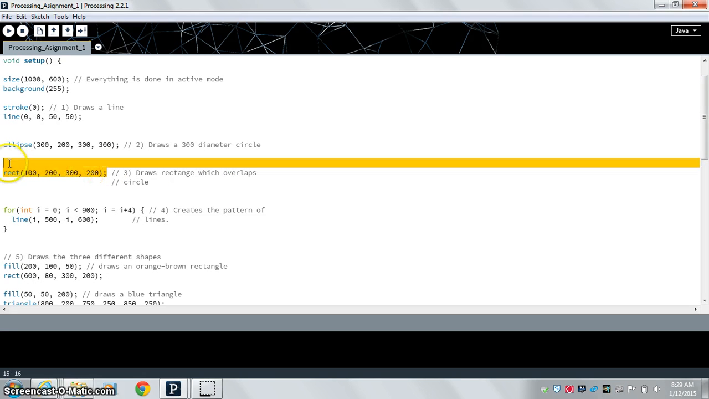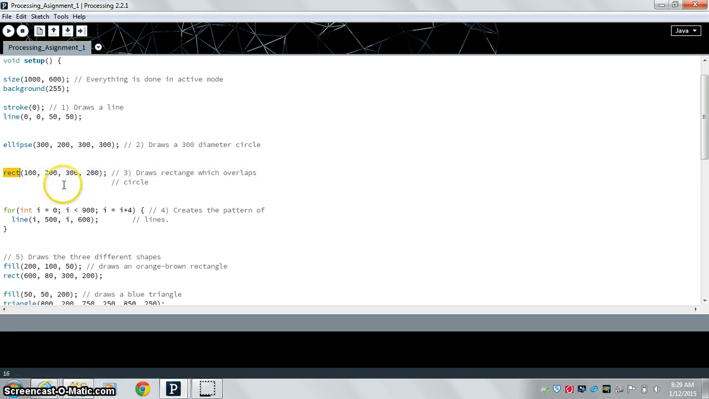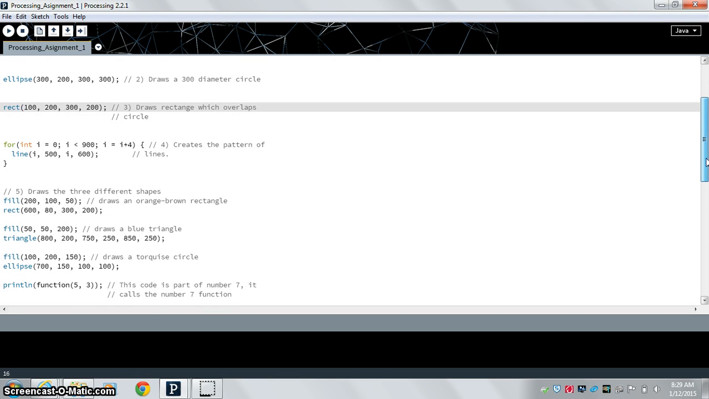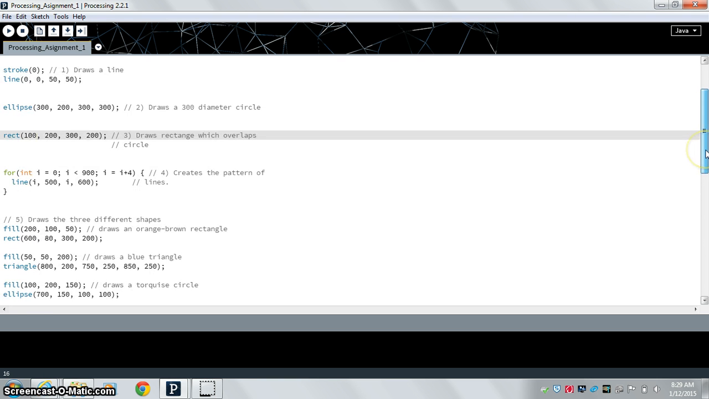For a rectangle, similar to an ellipse, you need to have the first two variables be the point where your rectangle is, and the other two are your width and height respectively. However, for rectangles, for this standard use, the 100 and 200 determine the starting top left point of the rectangle and not the center.